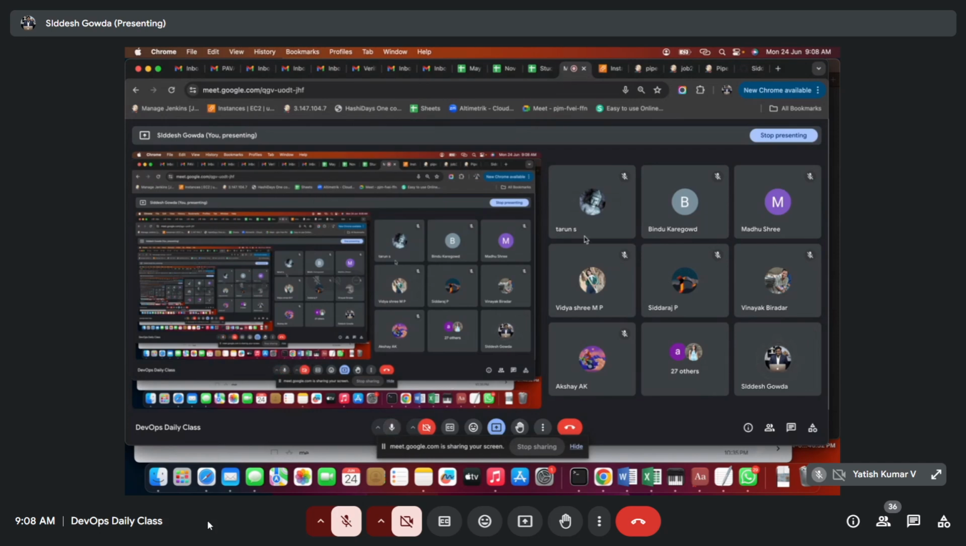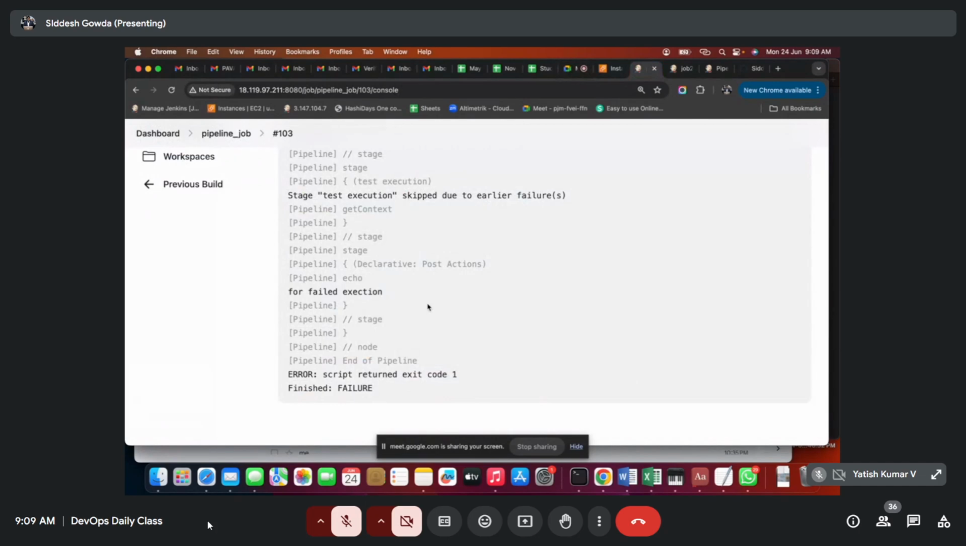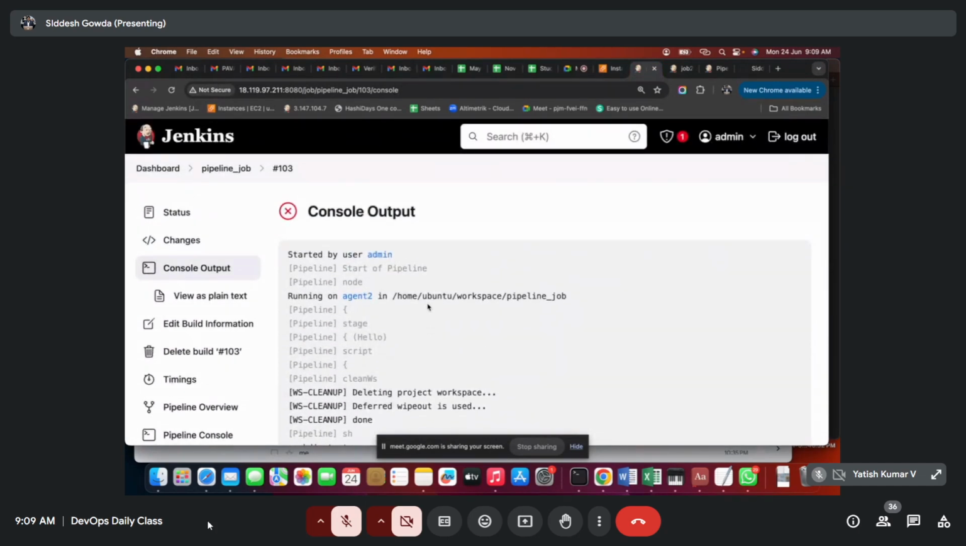Okay, so I hope this is clear, right? In this way the post condition we can apply at the job level, and you can also apply it at the stage level, as per our requirement. If it is stage level, you apply it before the stage closes. If it is job level, you apply it once all the stages have been completed. That is how we can apply it.